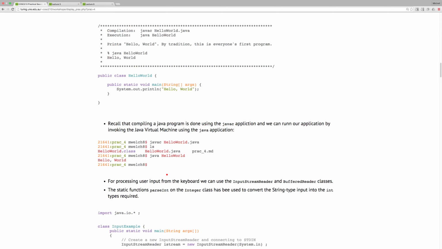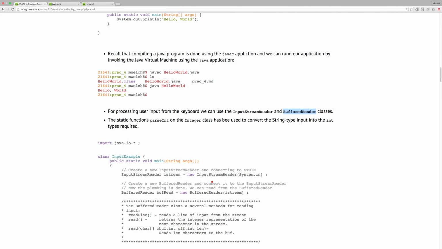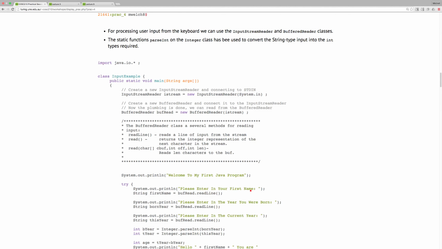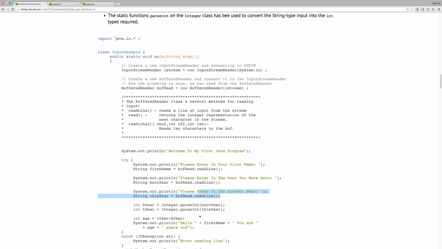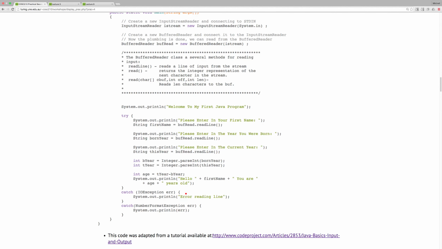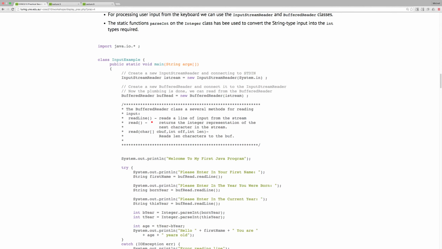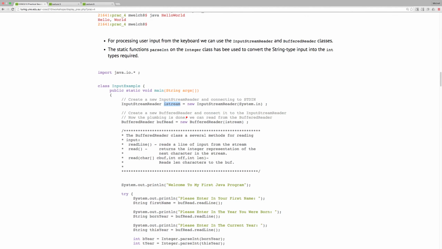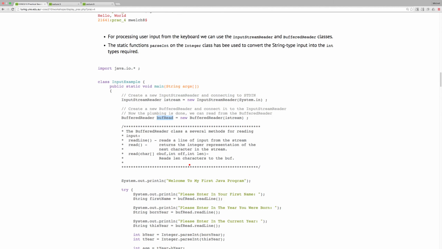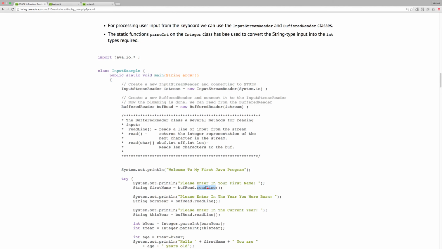So for processing user input from the keyboard, we can use the InputStreamReader and BufferedReader. Here we have a quick example where we go through and we get some user input. We actually ask for the first name, the year in which you're born, the current year, and then we print them out in this example. Now, if we walk through, we start by creating an InputStreamReader, and then we create a new BufferedReader object and connect it by passing that InputStreamReader in as an argument. That'll return us a BufferedReader. Now we can use the readLine function on our BufferedReader to read in input from the keyboard.